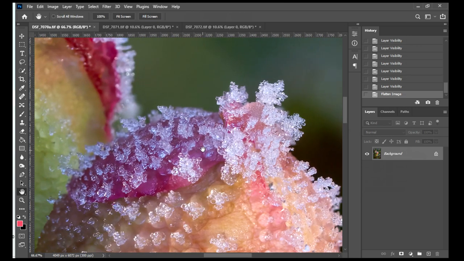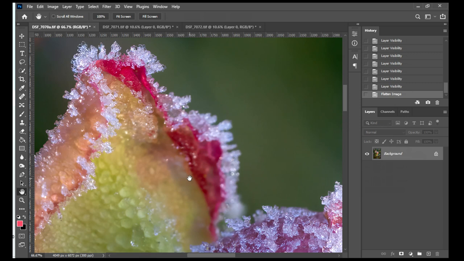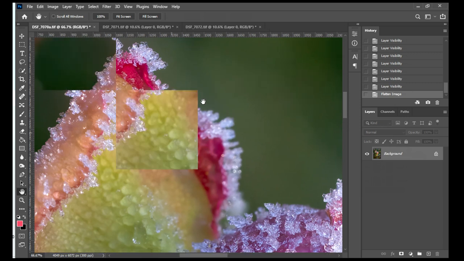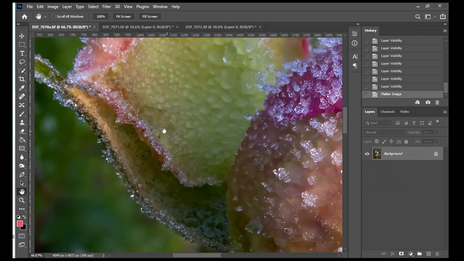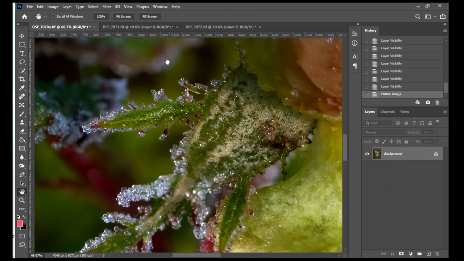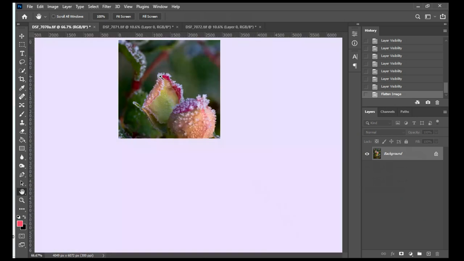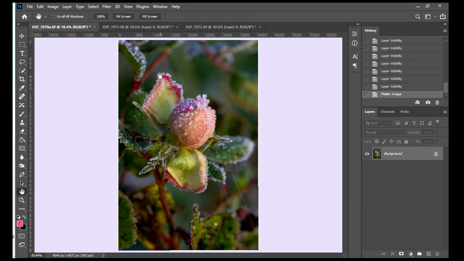So I've got my nice sharp-ish ice crystals there. This, by the way, is quite large. It's 60% on the screen now. And if I move over to here, then we've got some nice crisp sharpness over here as well. And moving further down to that bottom corner, we've got some nice crispness along this edge here and down in that very bottom corner. So if I Control-zero back to that, that is how focus stacking works.